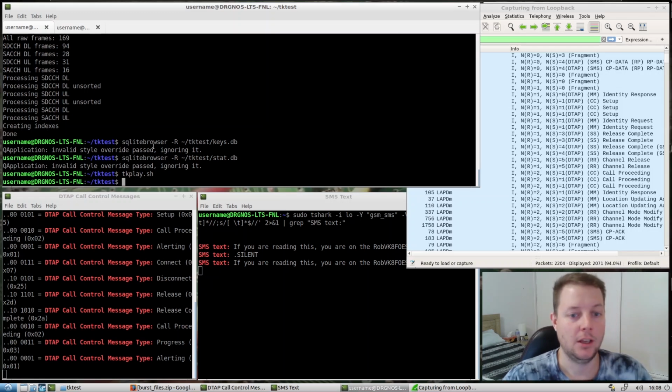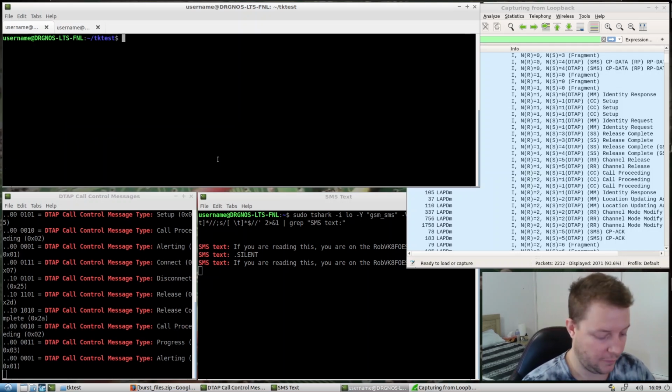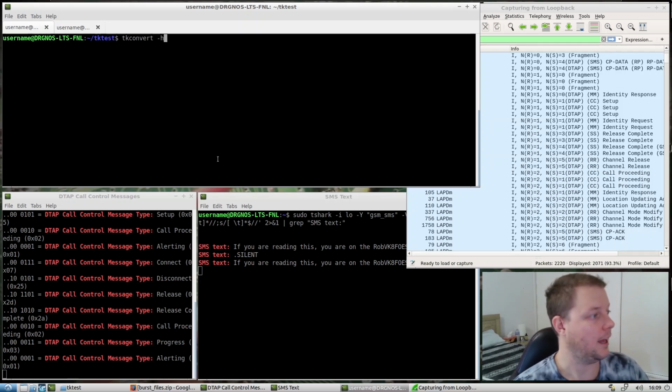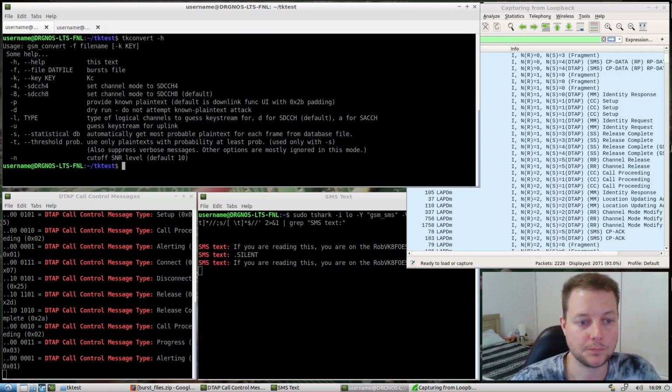So if we send the tk convert binary the -h argument, like so, actually, I'll clear the console so we can focus on what we're doing correctly here. tk convert -h. And yeah, we can see all the configurable options here. So what I'll do is I will copy and paste the following command.